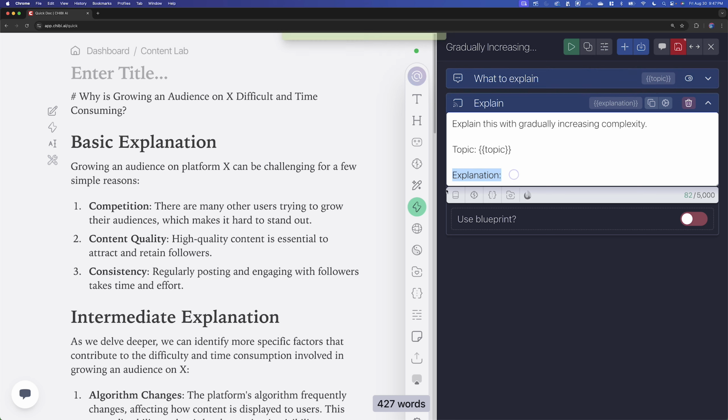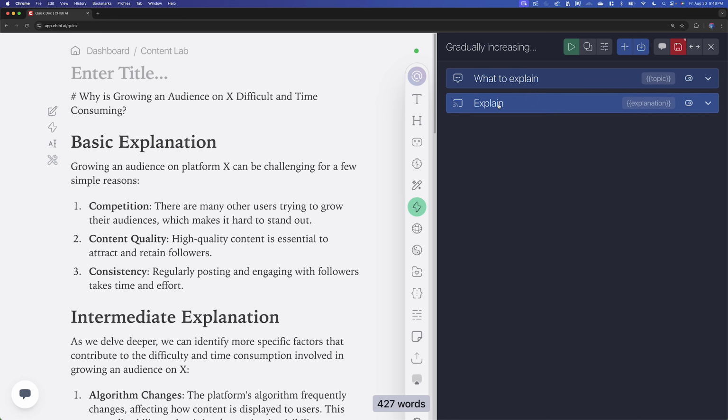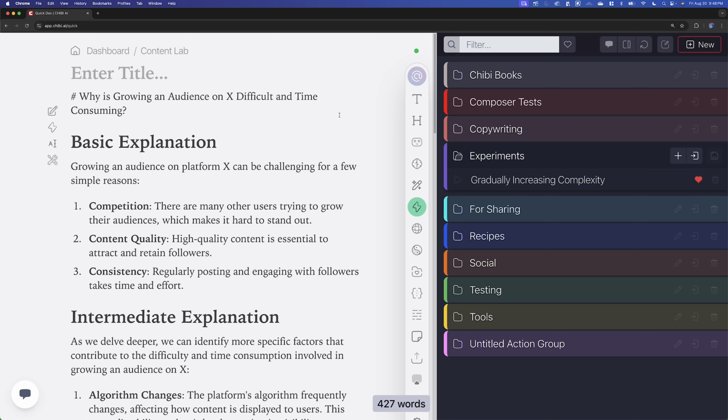And in this case, I just have a little trailing label to kick off where the AI starts writing, in a sense, so that it doesn't try to provide leads and stuff like that. Okay, so I have a little simple two-step action. And so what's cool about that? Basically, we now have a tool that anytime I need a gradually increasing complexity description or explanation of something, I can just run this action to get that.